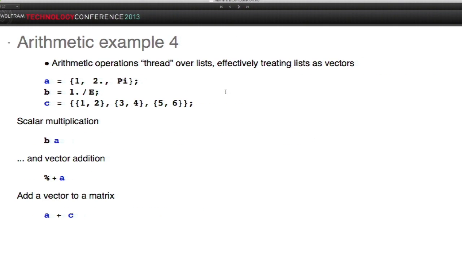Okay, so that's what I'm going to say about significance arithmetic. Let's go to threading over lists. This is an important feature in the language. Here I've got a scalar, which is b. I've got a, which is a vector, and c, which is effectively a matrix. And I've chosen them to be a commensurate size.